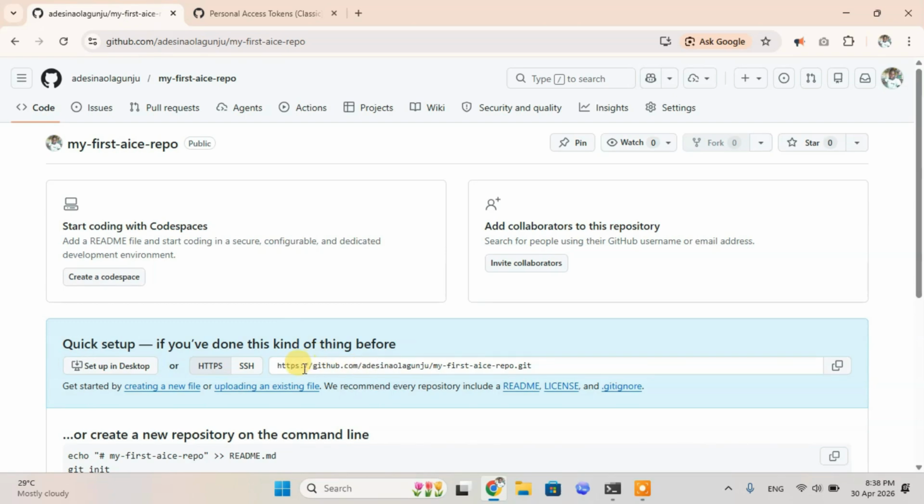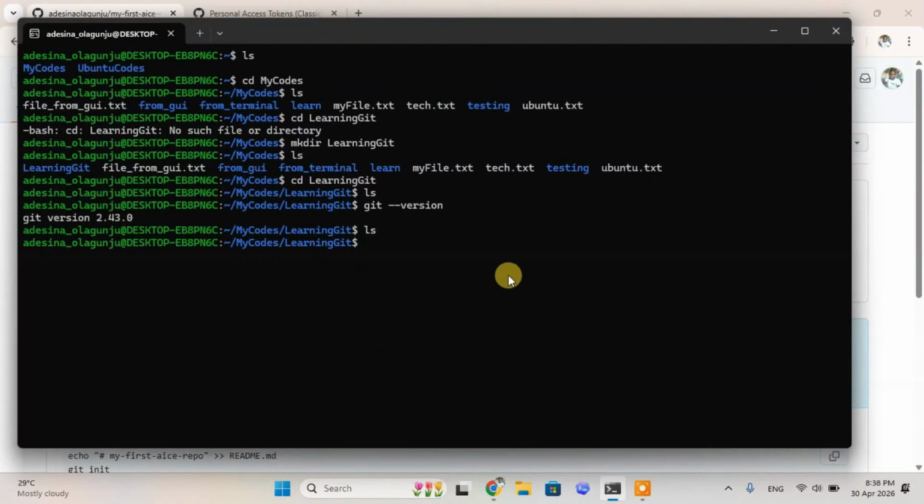Now look here, you can see that HTTPS is selected by default. You can also see this link. This is the repository link. If anyone asks you for the link of your repository, this is the link you send. Click the copy button to copy it. Now, come back to the terminal.